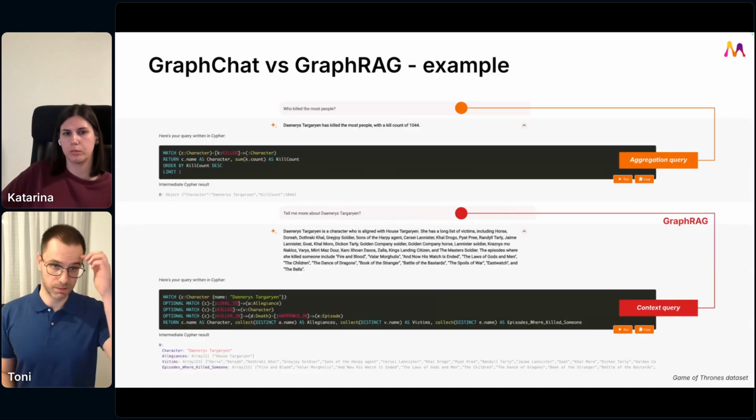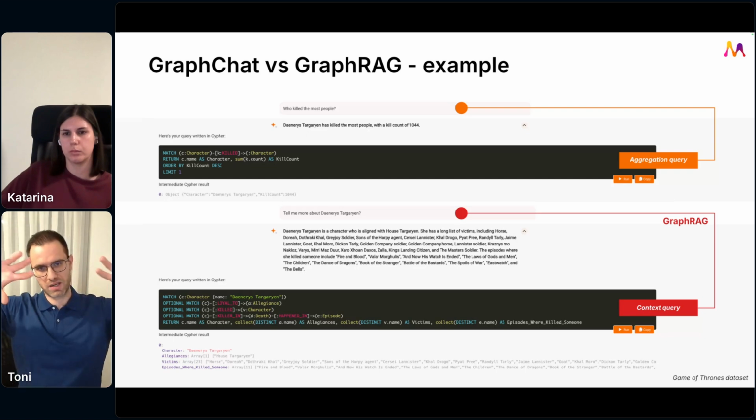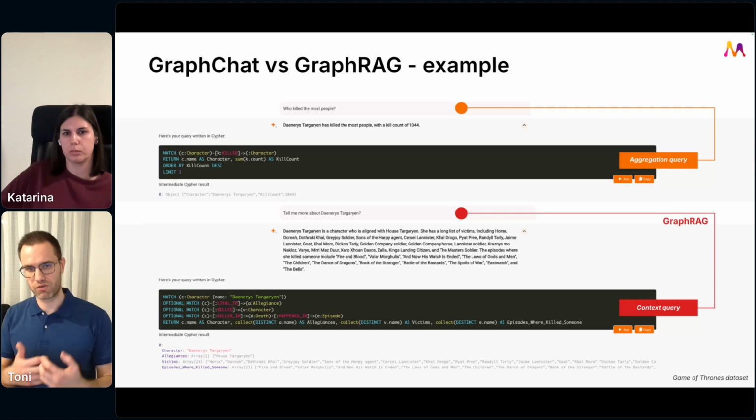And for example, this was the Game of Thrones dataset, and you can see who killed the most people in the Game of Thrones series. That's actually the aggregation query, because what GraphChat is doing is finding who killed the most, so it's counting stuff from the actual graph database.